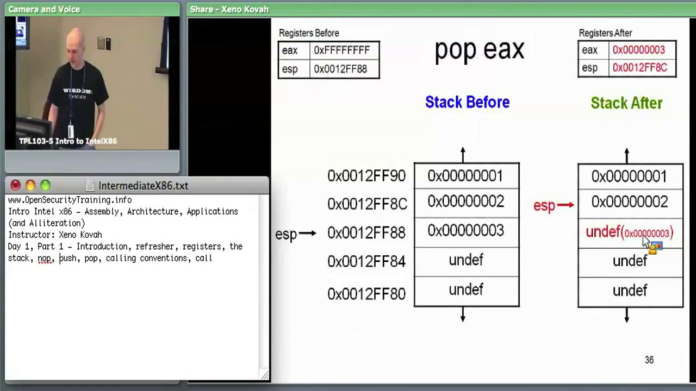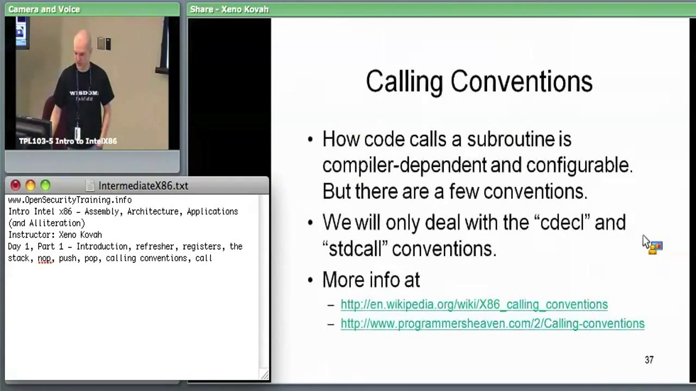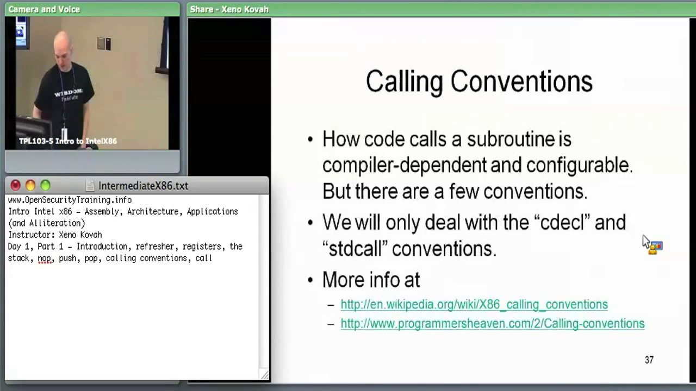All right, now we're going to talk a little bit about calling conventions, and this is, again, one of those things where this matters to the people interested in reverse engineering and things like that. So calling conventions has to do with how you pass parameters to functions and how you get parameters back. So if I have function main and I want to call some subroutine, question is, how do I pass the parameters to it?